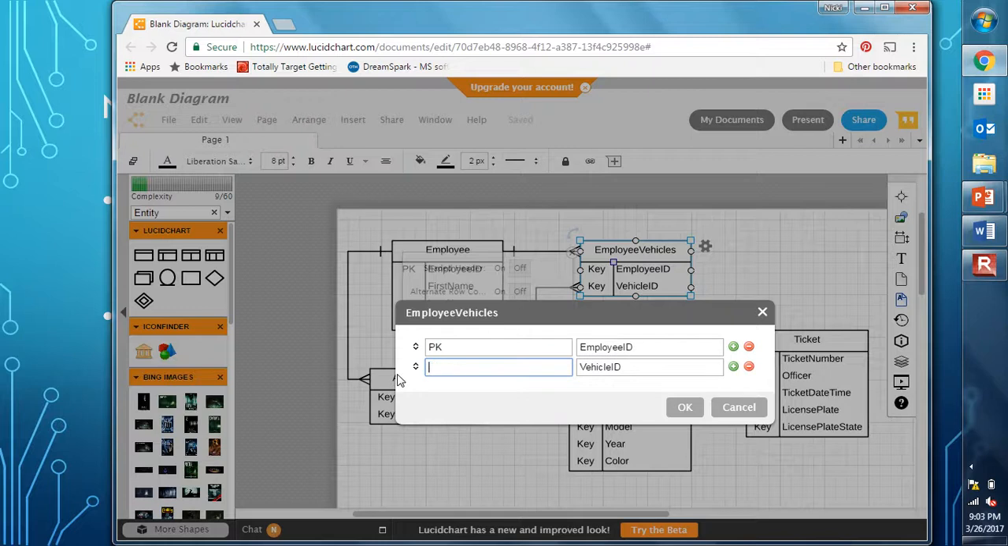Because an employee can have multiple vehicles, which means the employee ID would show up more than once. And a vehicle can be driven by more than one person, so that could show up more than once. So the unique combination in these two fields is what's going to make a record unique.